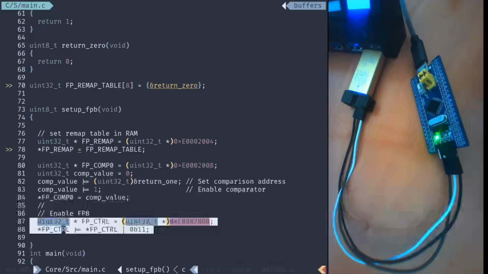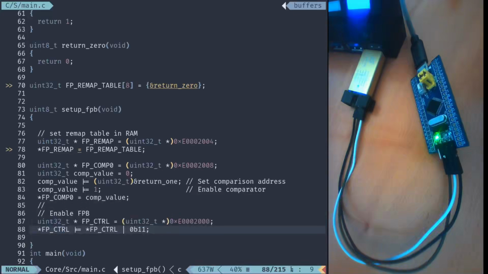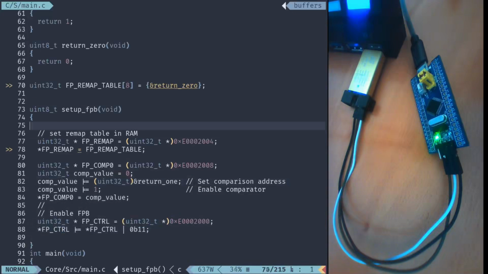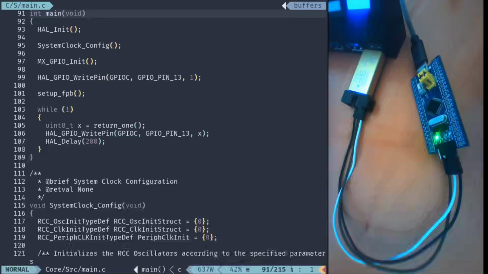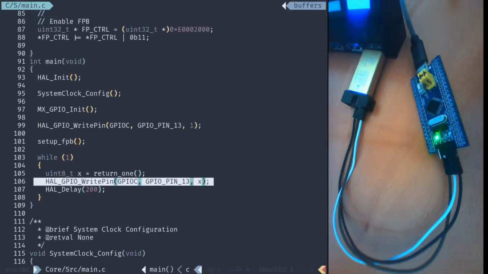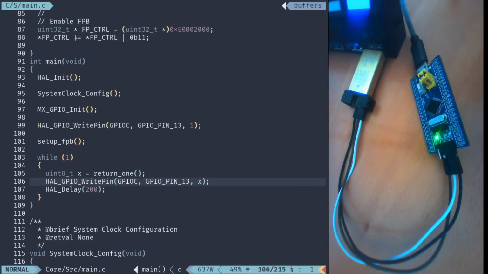Here I'm enabling the FPB. And again, this is the destination. Now, within the infinite loop, whenever I call return1, instead it will call return0, then set the GPIO to 0, thus turning the LED on.